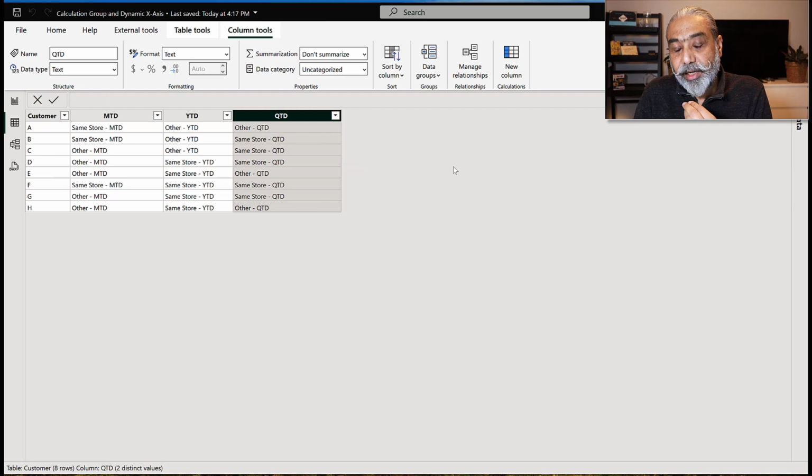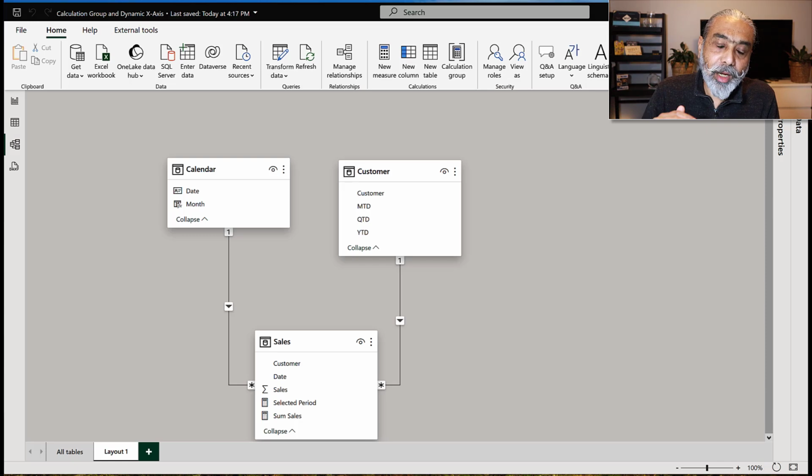There was a calculation group called time intelligence, and it has three calculation items: MTD, QTD, and YTD. First thing, let me walk through calculation groups. I was actually about to open Tabular Editor, but now with the newer Power BI Desktop version, you can actually author calculation groups within Power BI Desktop.